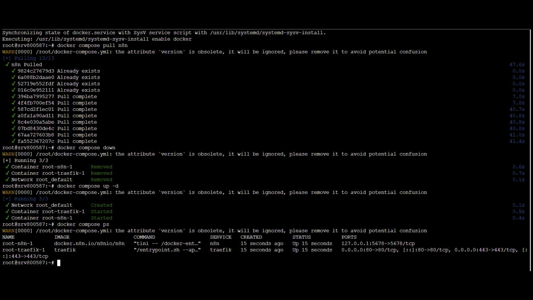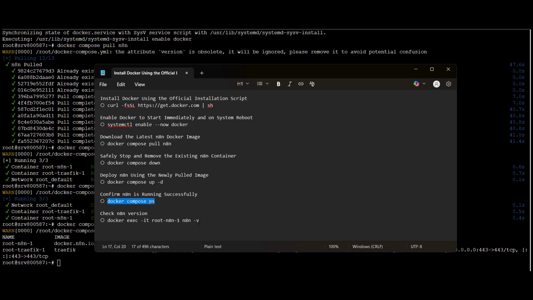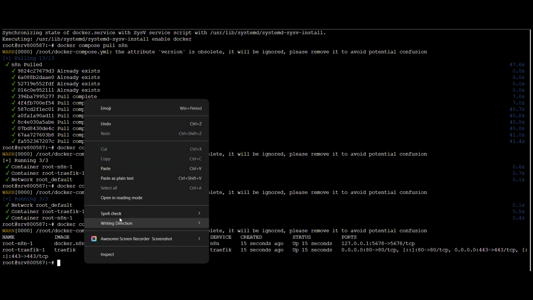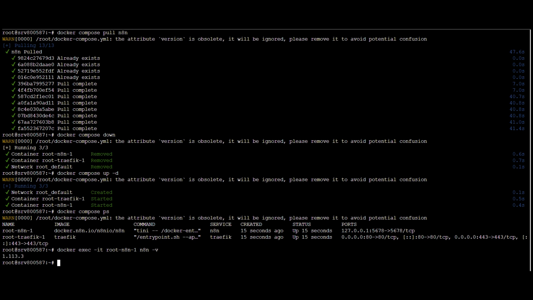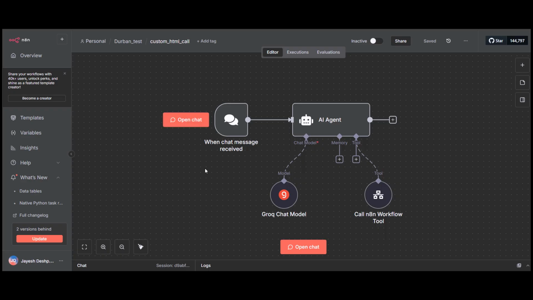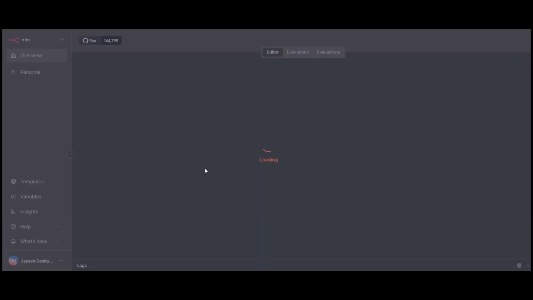Finally, the last command is to check the version of your n8n on docker. So here you can see now my version is updated to the latest version over here. So in this way you can always update your n8n instance.